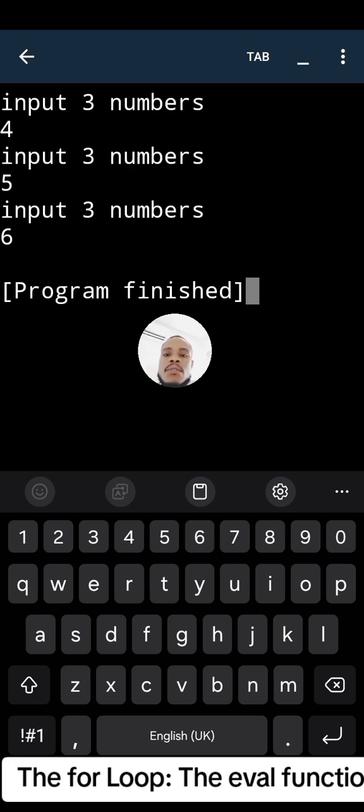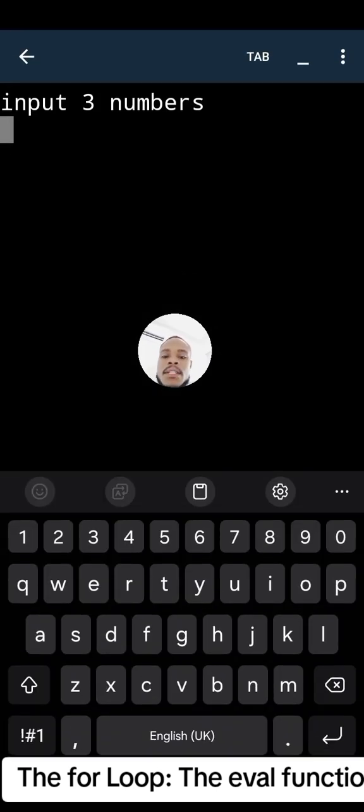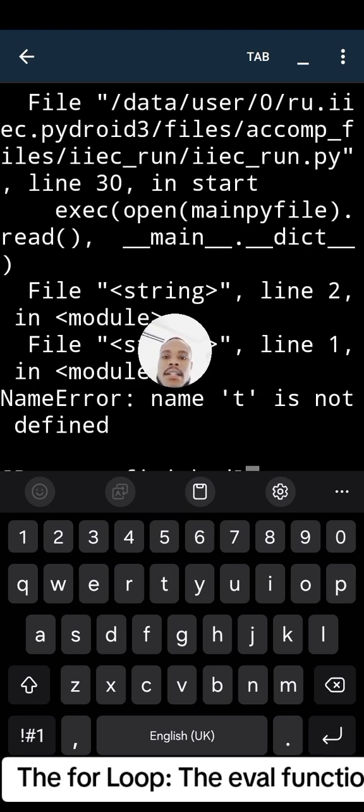Now, two things I want us to point out quickly. The first one being that with the eval here, if you try to input an alphabet, it doesn't work. We'll try this. Let's run this again and input 3 numbers, and we go on to use something like a T. You see, it outputs an error. Okay, that's the first thing I want us to point out.